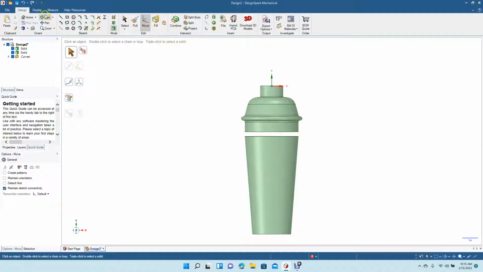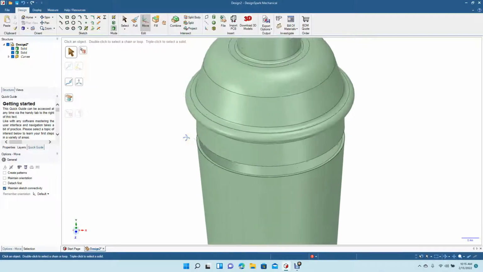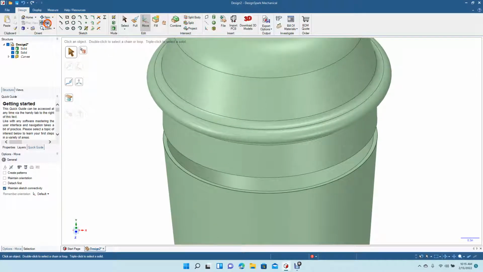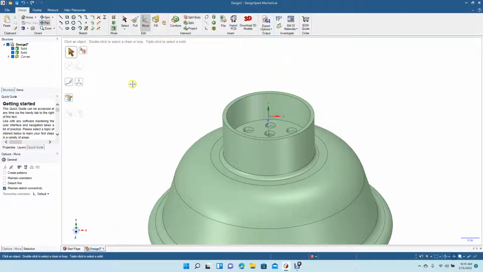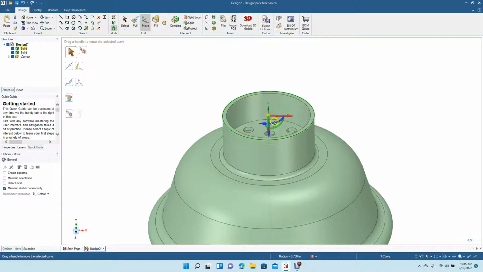Okay, now we're going to spin this. We're going to make our top part, the lid that goes on everything. Hit Control plus twice. Let's pan down. Now we're going to go ahead and select, so just select that one. Control C, Control V. Now you're going to move. You're going to grab that blue arrow. Let's move it up.